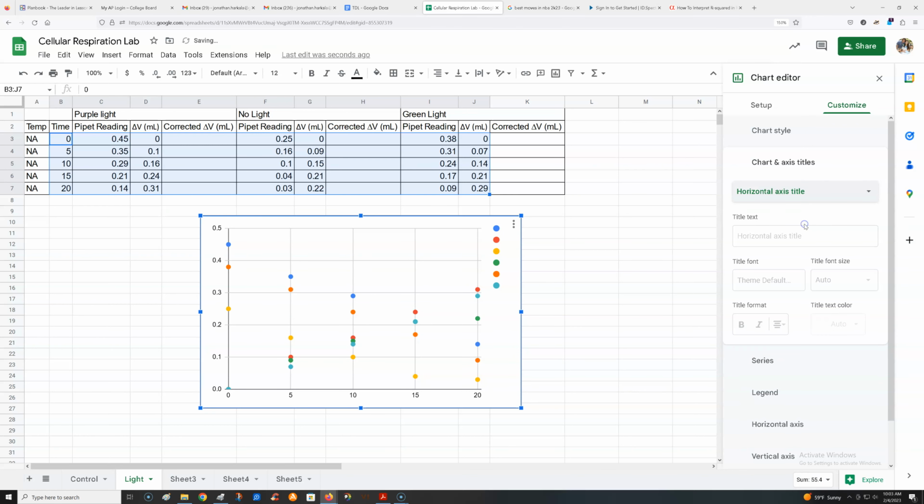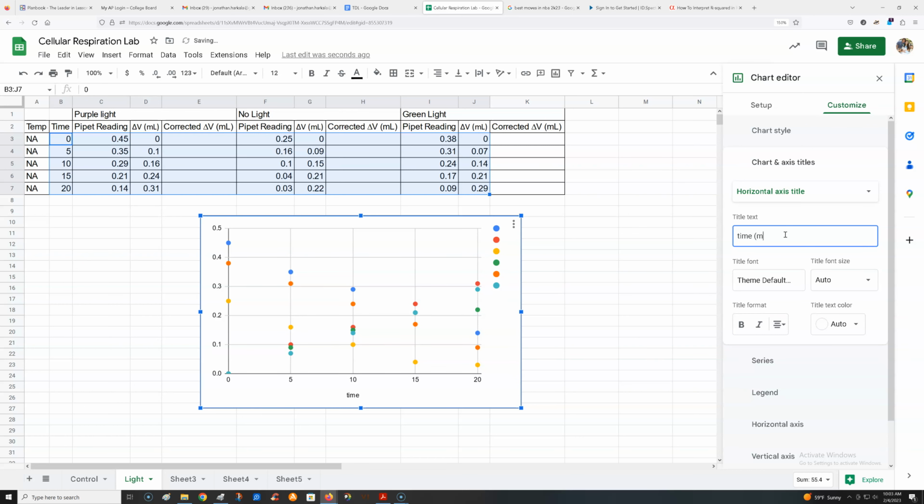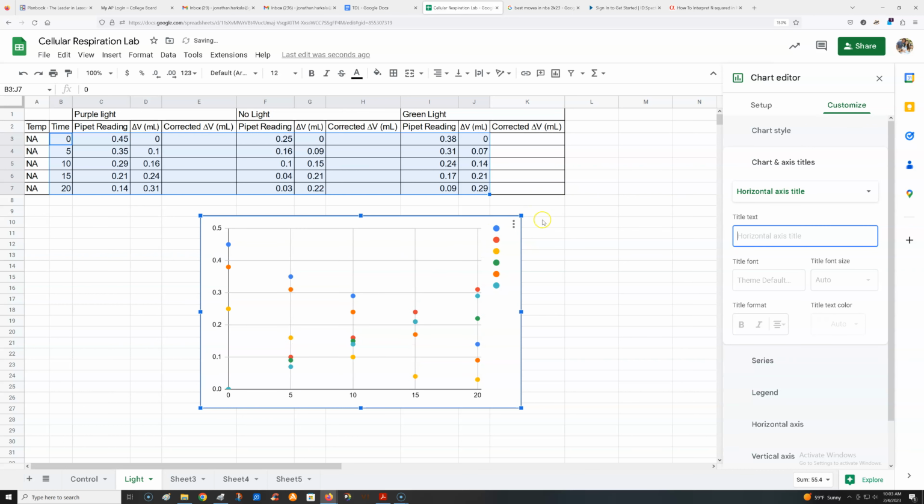Then you definitely need a horizontal axis title. You type this here, "Time (minutes)," and you do the same for the vertical title. So you want to have all those titles: the y-axis, the x-axis, and the title of the graph. So let's go back to setup here.